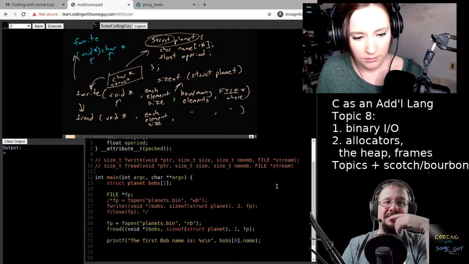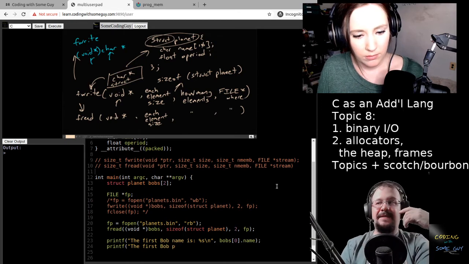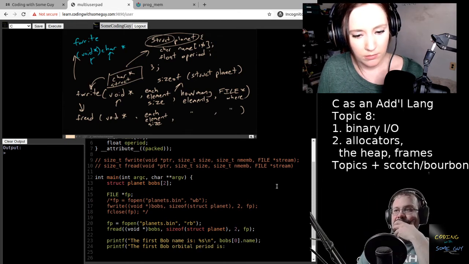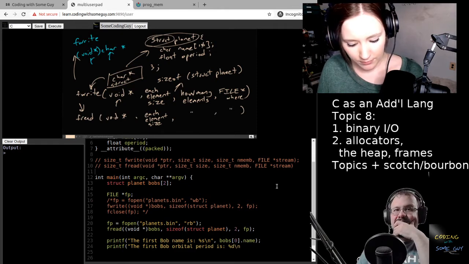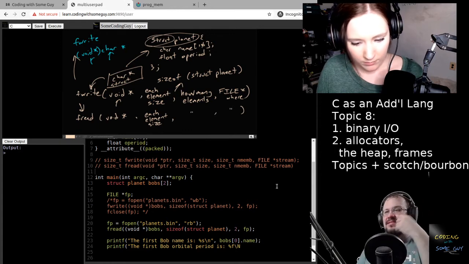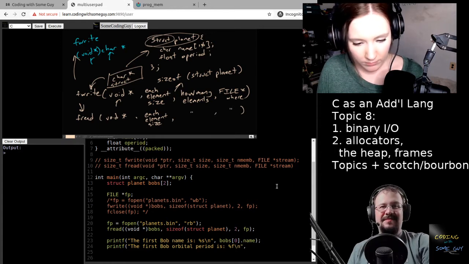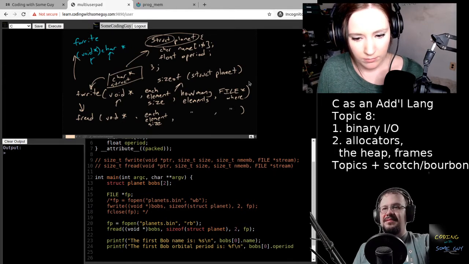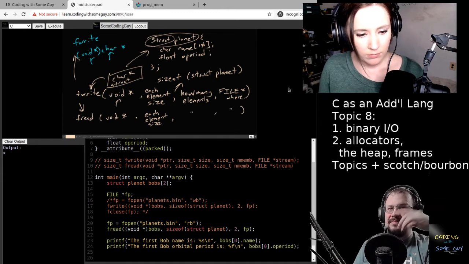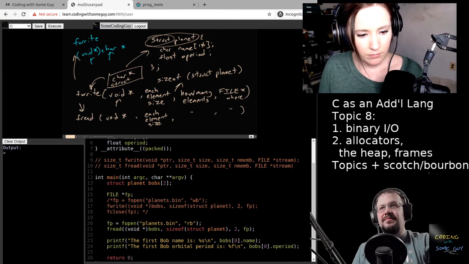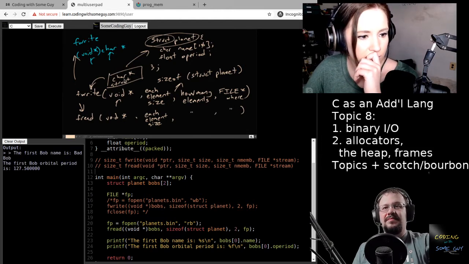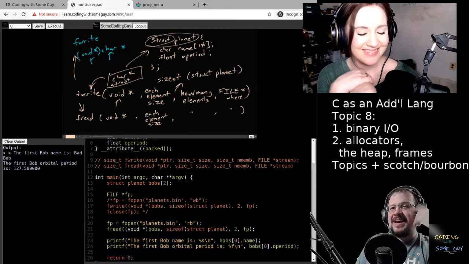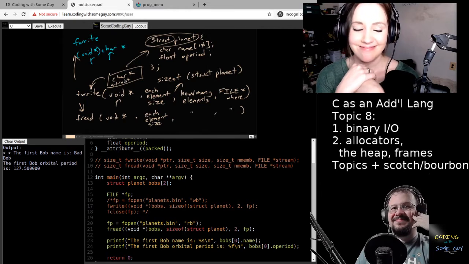That looks pretty good. Yep, floating point. Magic. The second Bob.